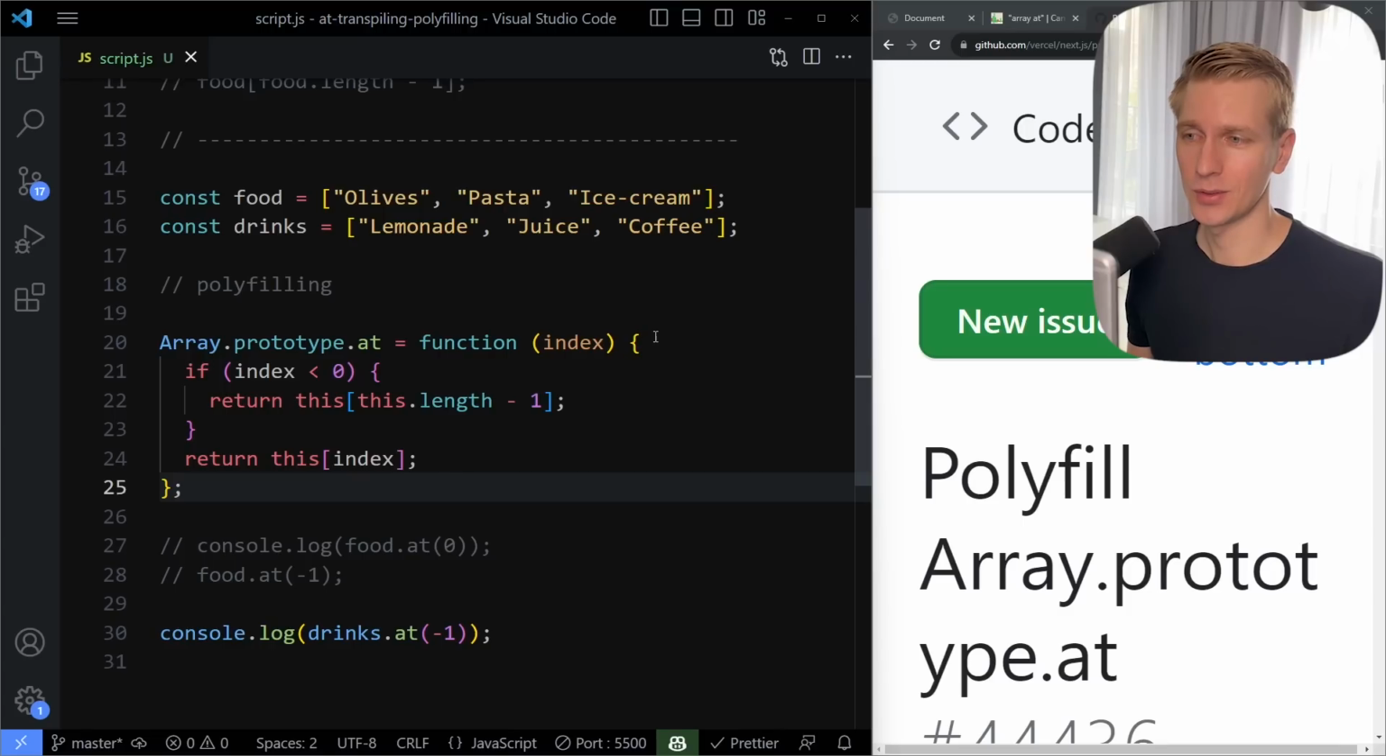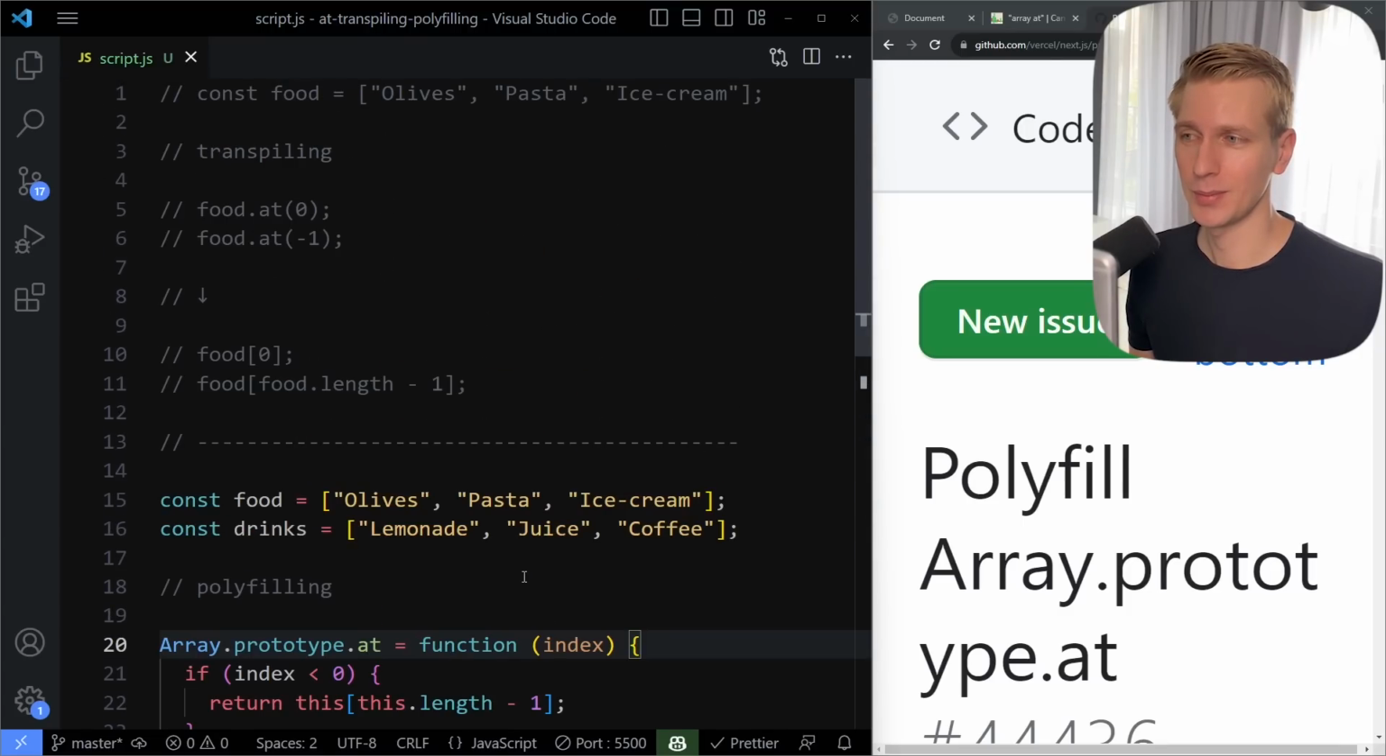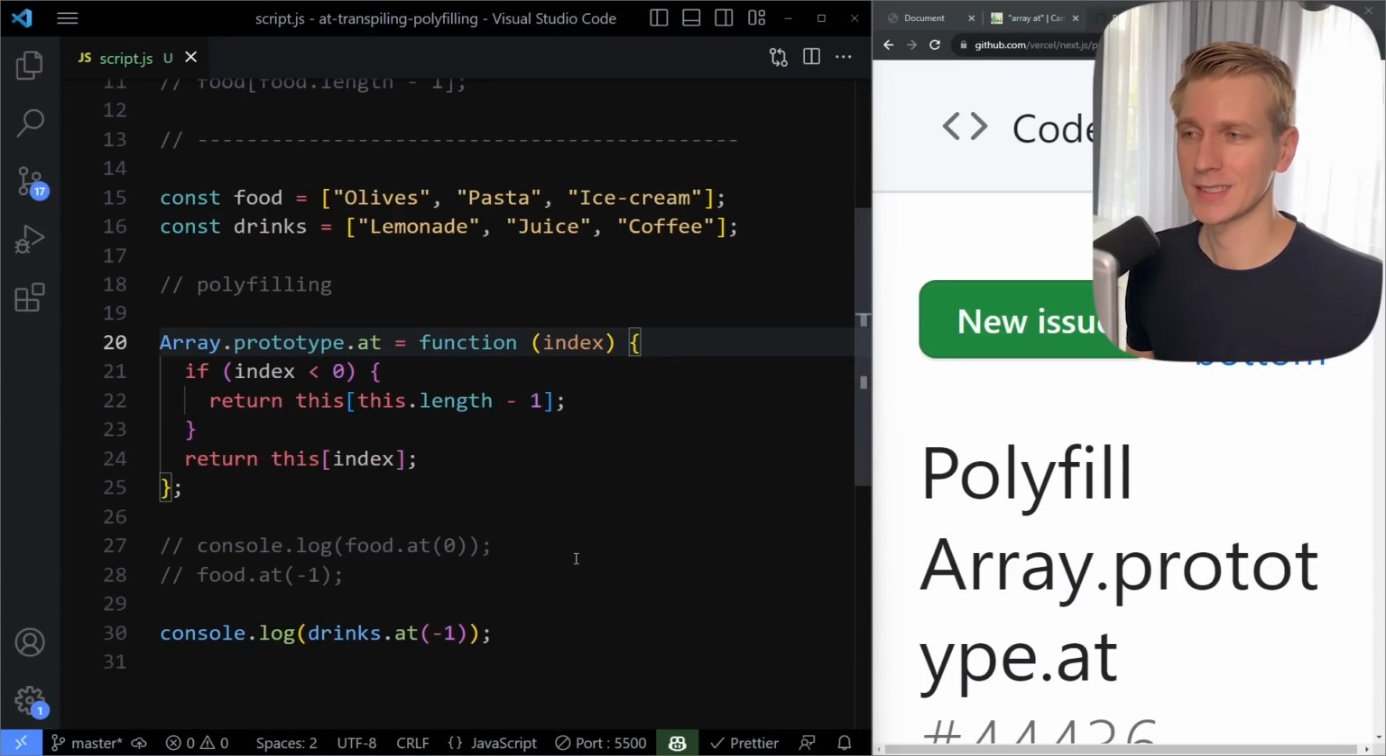But you can still include your own polyfill or just wait a little bit. It should be here soon enough. Until that time, it's probably best to keep using the square bracket syntax, but it's good to know that this is probably the future of accessing elements in an array.